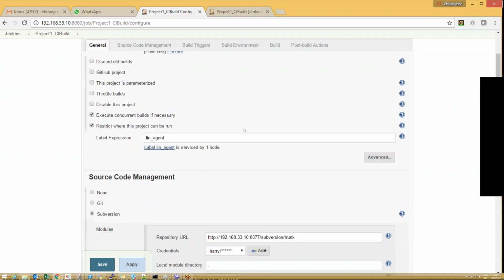Next, where this project can be executed: Linux agent. Here, instead of one agent, you can create some groups as well, and those groups we call labels in Jenkins. How to create a label? Let me try to explain with a diagram so that you can easily understand.